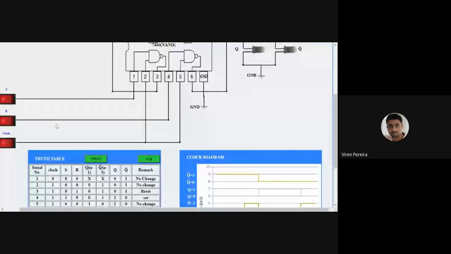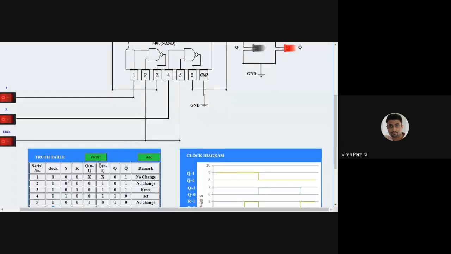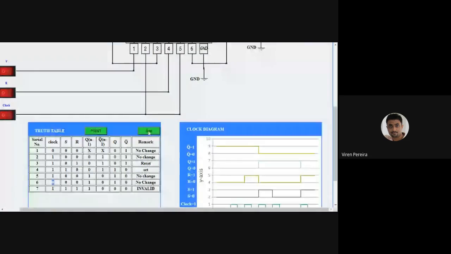So I can take the very first case. I turn on my power. I take S equals 0 and R equals 0. So if I'm taking S equals 0, I keep this as 0 only. R equals 0, I keep this as 0 only. And my clock, I also take as 0. So I'll just add this case. Now it will show me as my 8th case. You can see, no change.